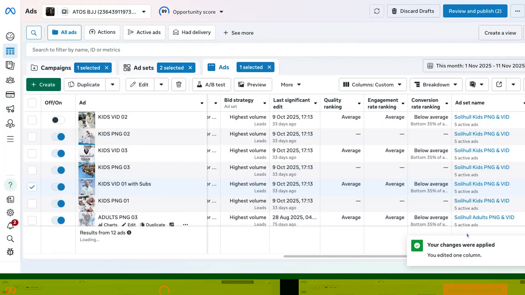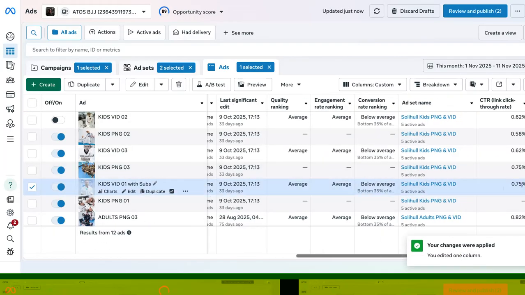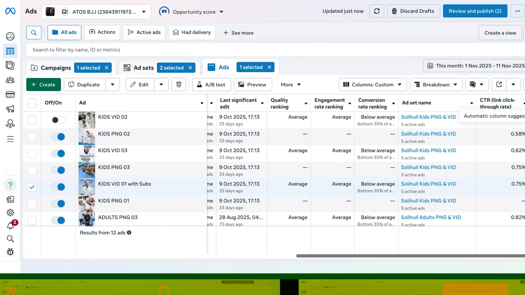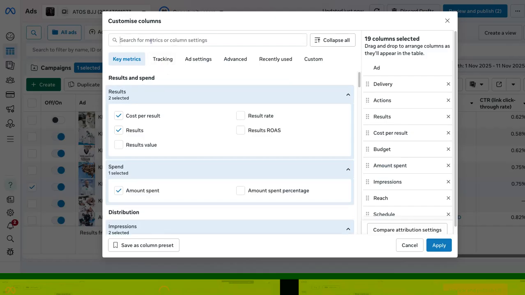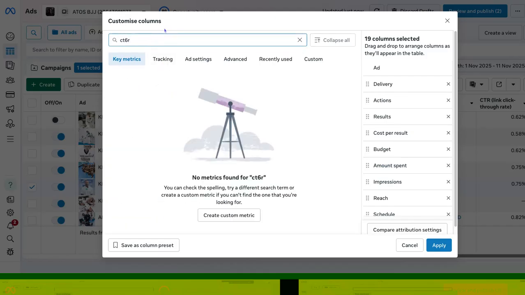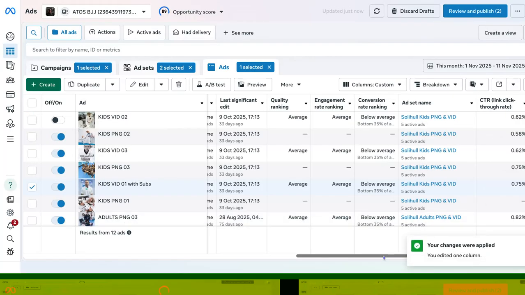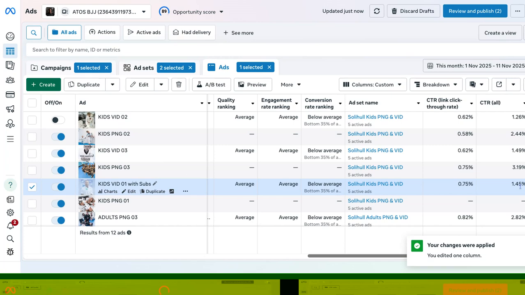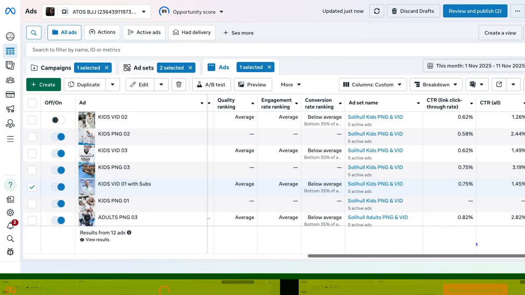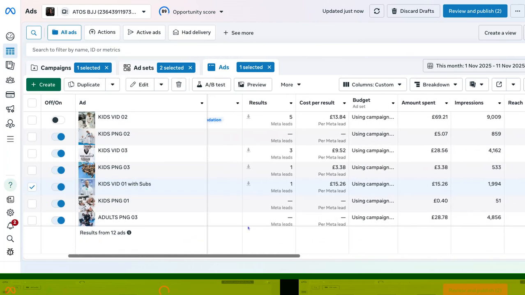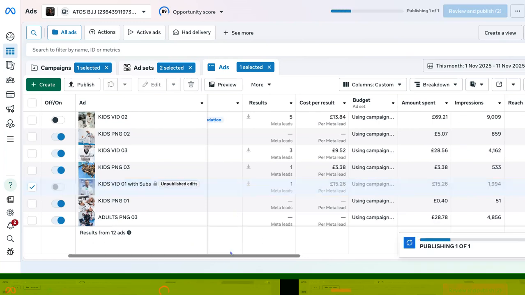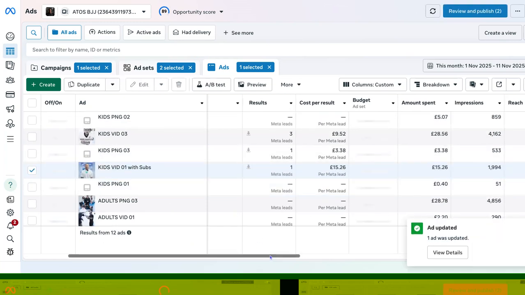So I'll have a really quick look at click-through rate. And I can see that the click-through rate on this is lower than the others. So what I'm going to do here as well is I'm going to turn this one off as well, so it forces more of the money into the ones that are doing better.